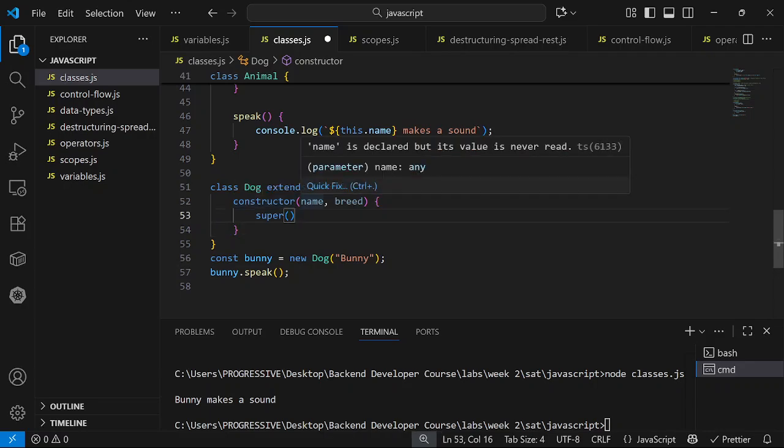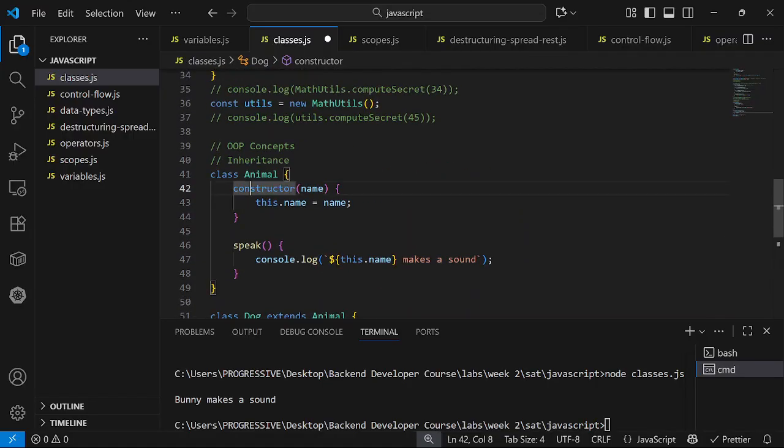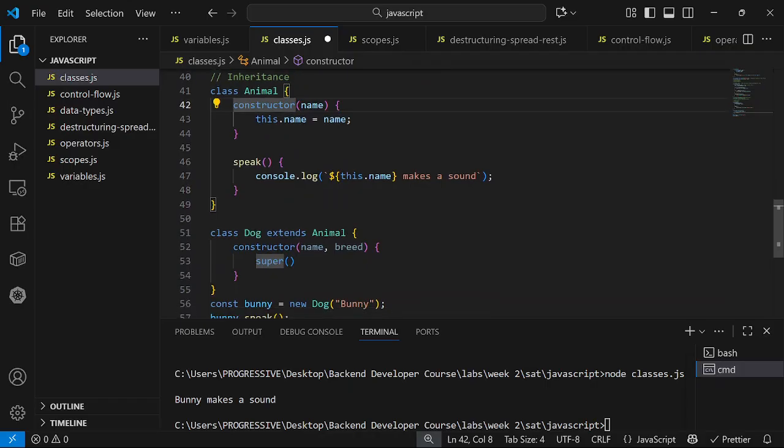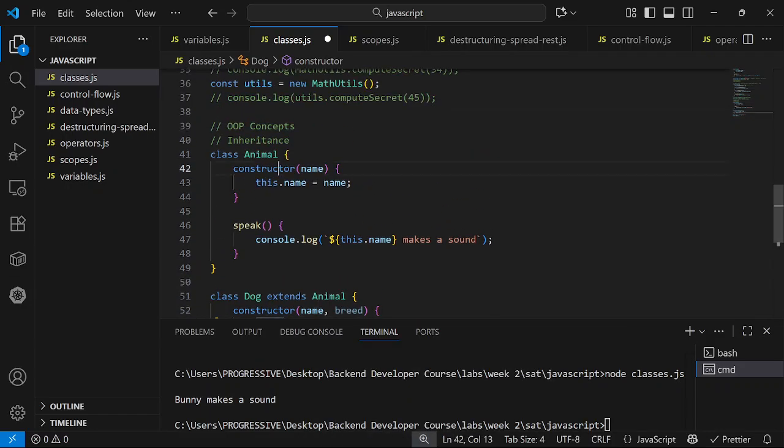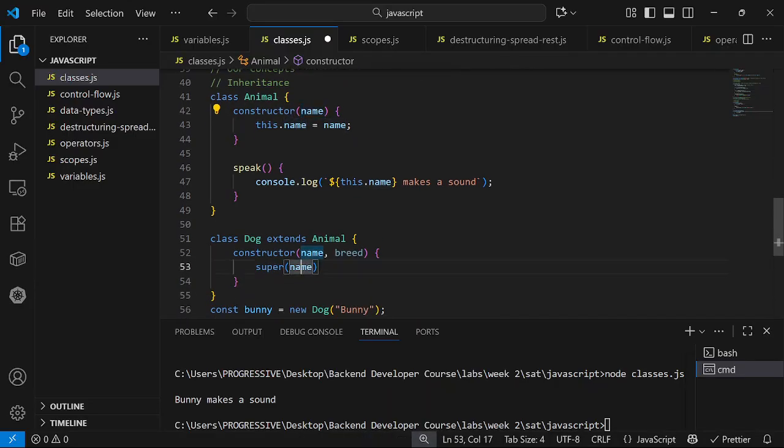Now I am giving it two parameters, but the animal constructor only takes one. So to make it work, since I've overridden the animal constructor with my own constructor, I need to call the constructor of the animal class. So I will give it this name. It means that I have called this constructor here with this name. So it works. I've given it the name.